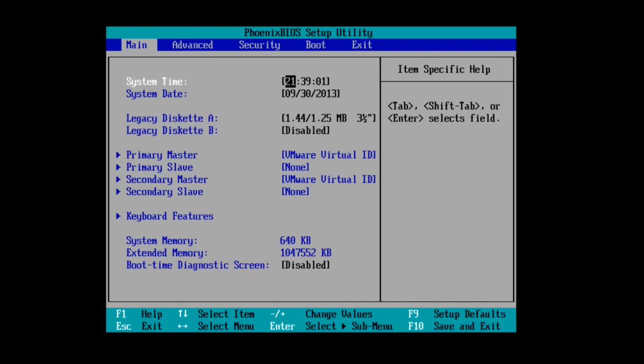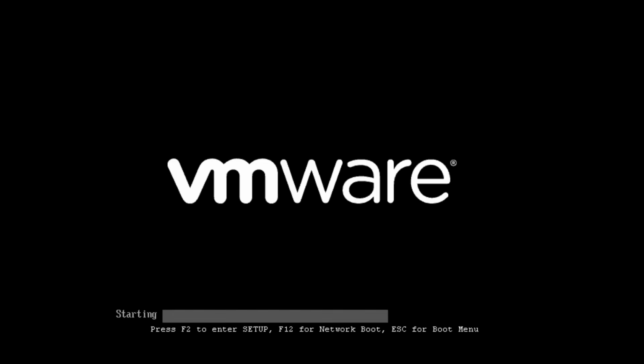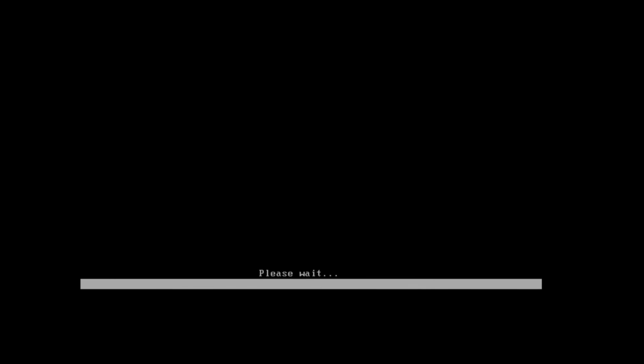So we have to set the date to 6/20/2003 and then go to exit and saving changes, yes. And now you can let it start. As you see, it says starting Windows XP pre-installation environment.